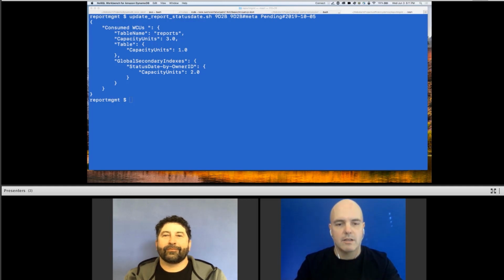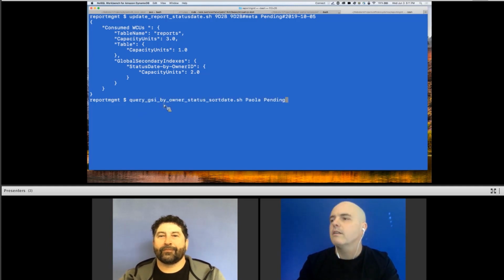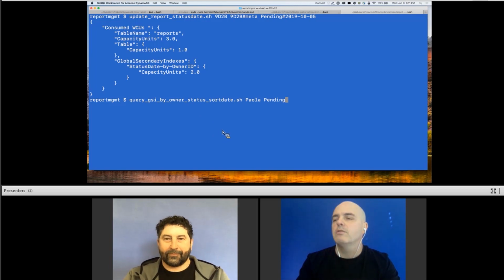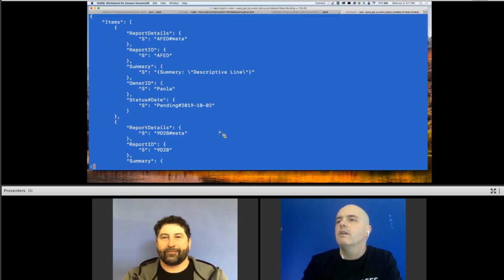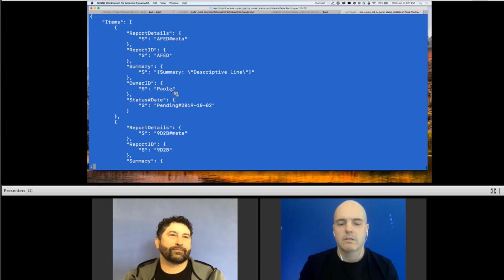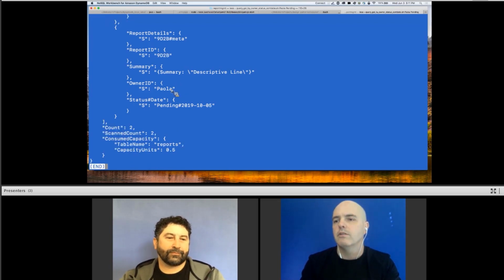And then here's the best part. We can go ahead and query the GSI for a certain owner like Paula, and have it do the begins with. Query that GSI. This should give us a preview of all the items without actually reading the full payload of bulk of the items. So there we see it. There's a preview of her 2 reports that are there.